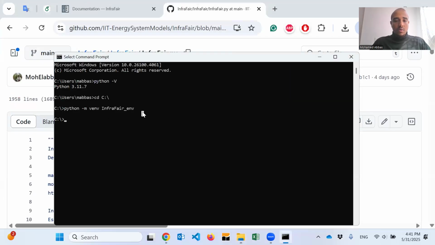Let's see. Yes, it's now finished. So now I'm still in the base environment. I have just created the environment. In order to activate or to move from the base environment to this environment, you will simply type InfraFair-env, then /scripts, then activate.